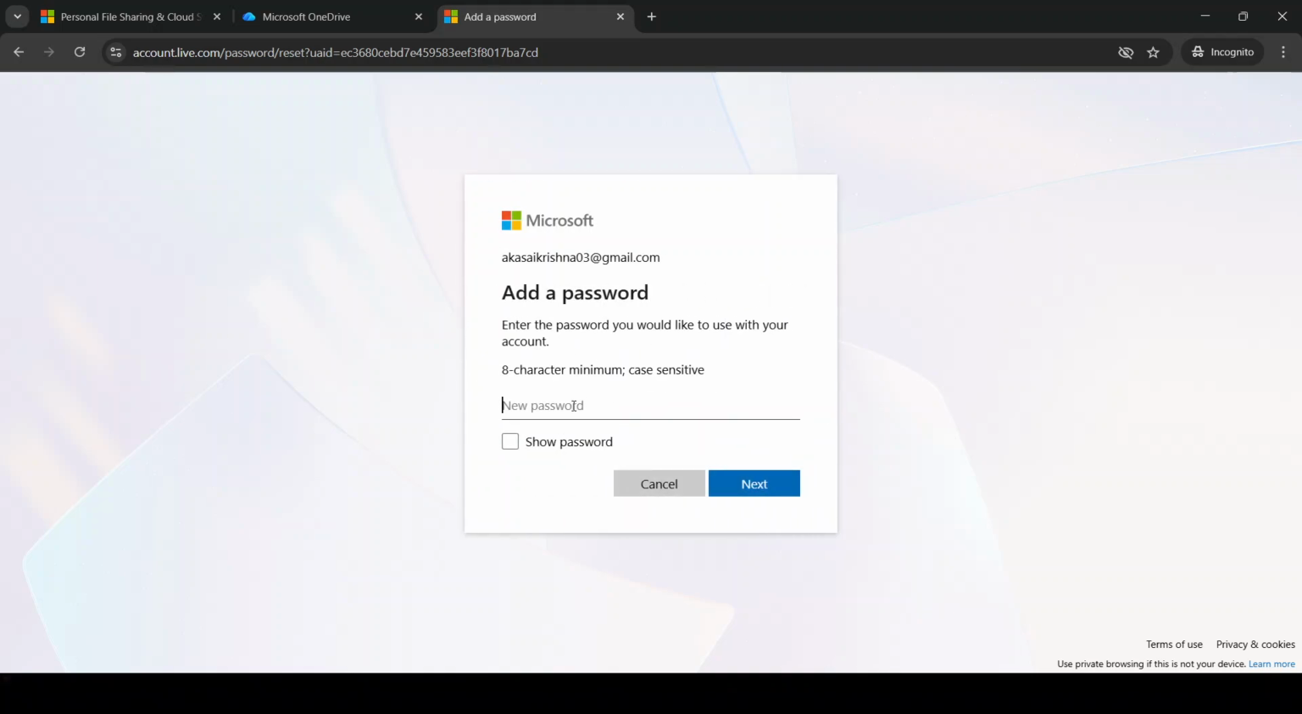Once you have the verification code, return to the recovery page and carefully enter it in the designated field. Make sure you enter it exactly as shown, as it is case sensitive. After entering the code, continue by clicking the Next button.